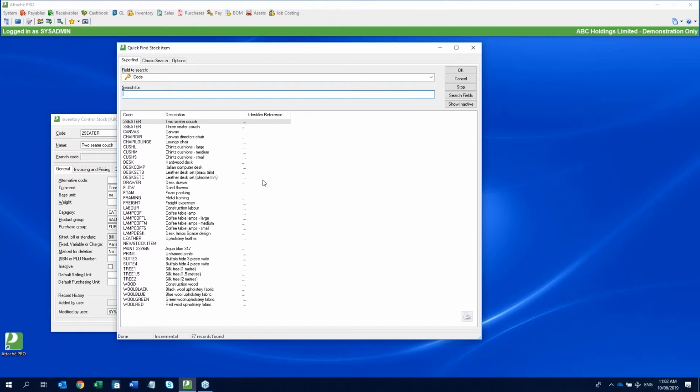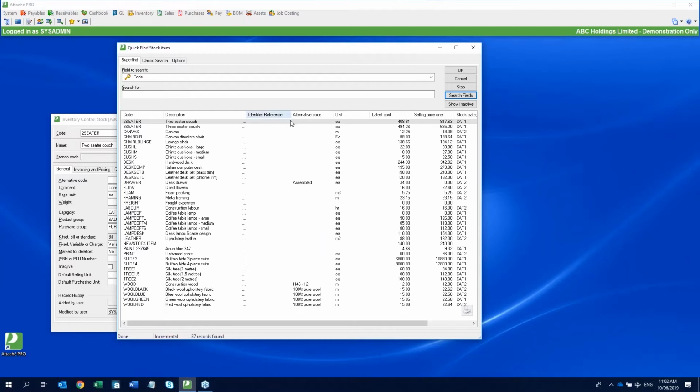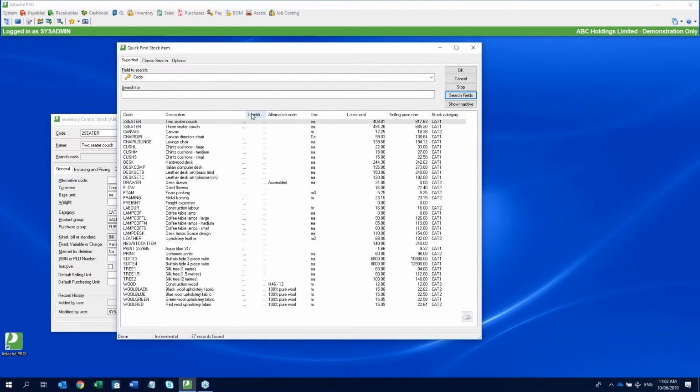So for example, if I come in here, I can add some additional fields. We'll just do it through search fields. I can add my alternate code, unit, and we'll put our cost price on, selling price. What else do we want? Maybe our stock category as well. If you click OK, you'll see that all of these fields now appear on this screen.